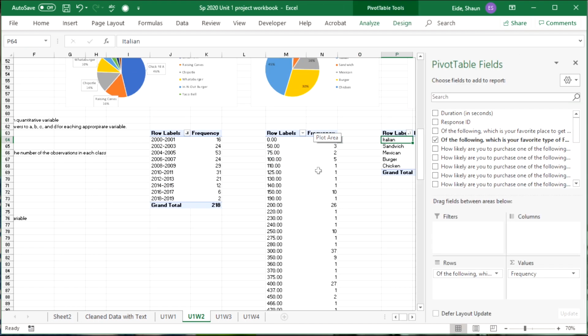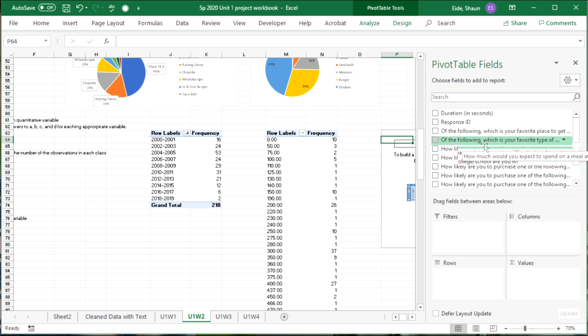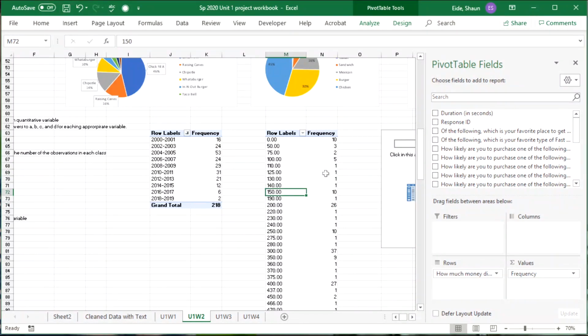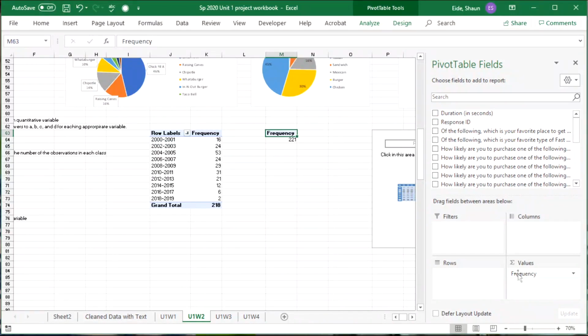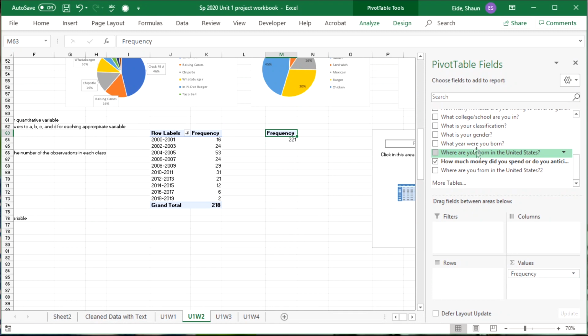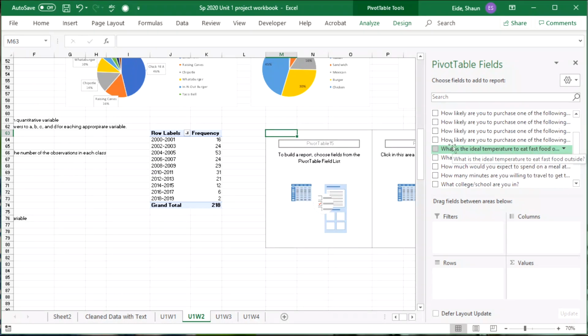I feel like there's something wrong here. Yeah, there's definitely something wrong. Sorry. It had the wrong data in there. Oh, that's how much you spent on textbooks. So let's get rid of that. How much would you expect to spend on a meal?